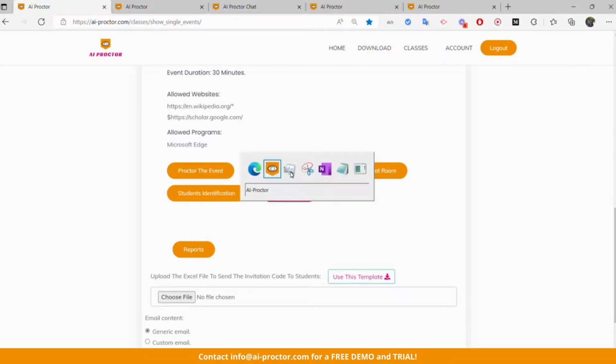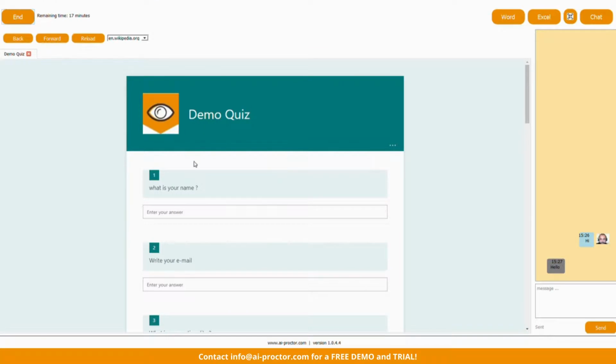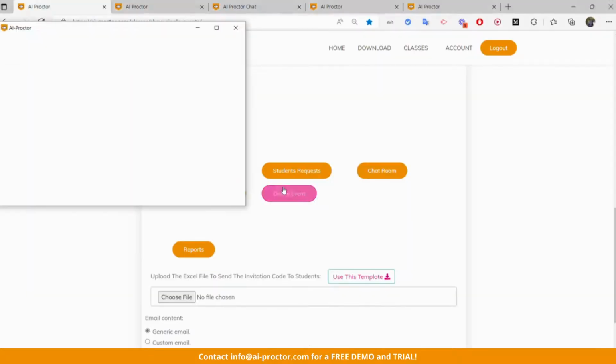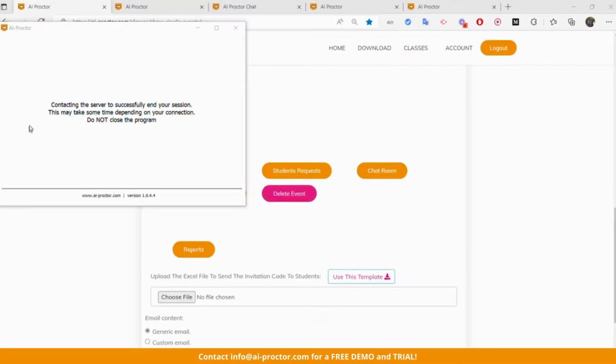So now let's end the exam. So you can submit the answers over here and then end the exam. Are you sure you want to end the event? Yes. It tells you that it is contacting the server. Now the AI Proctor has left the full screen mode.